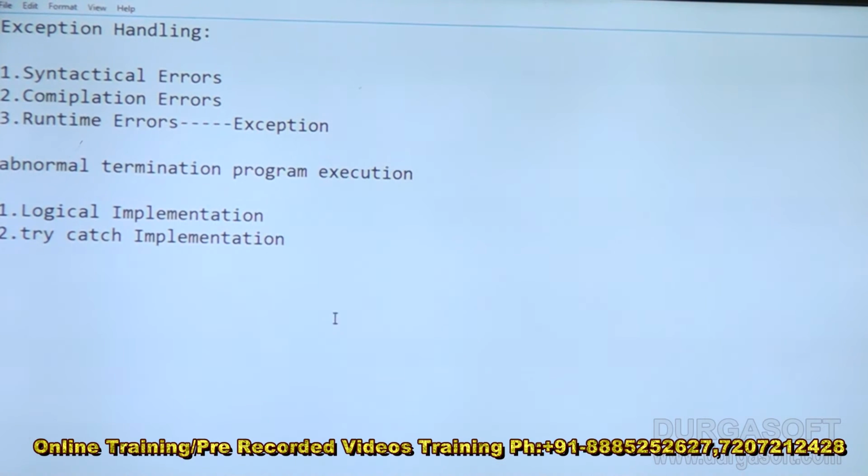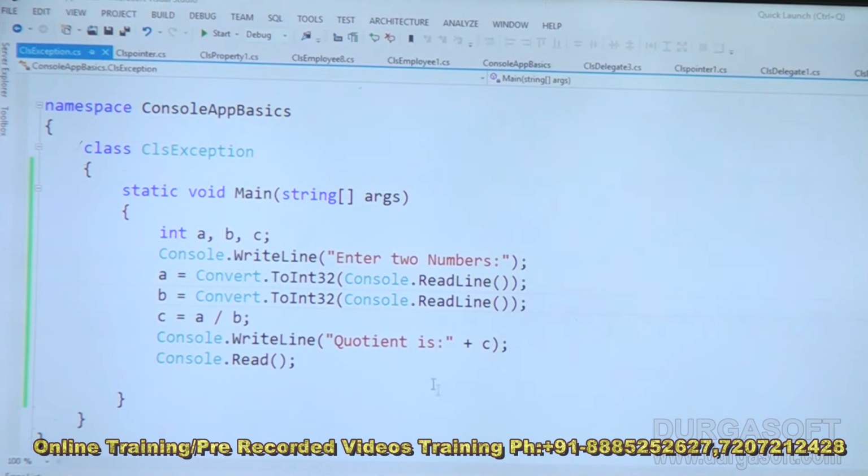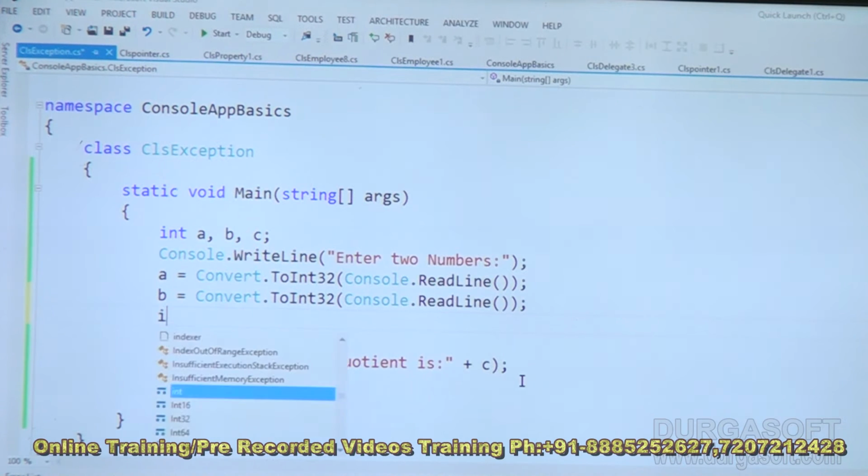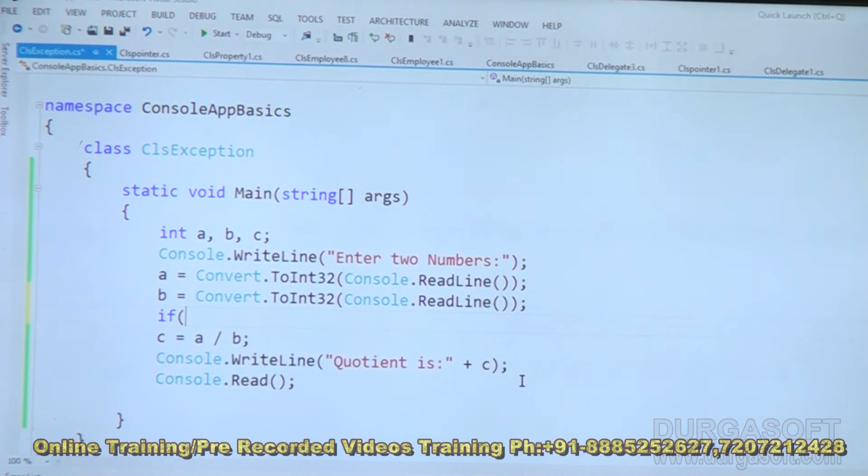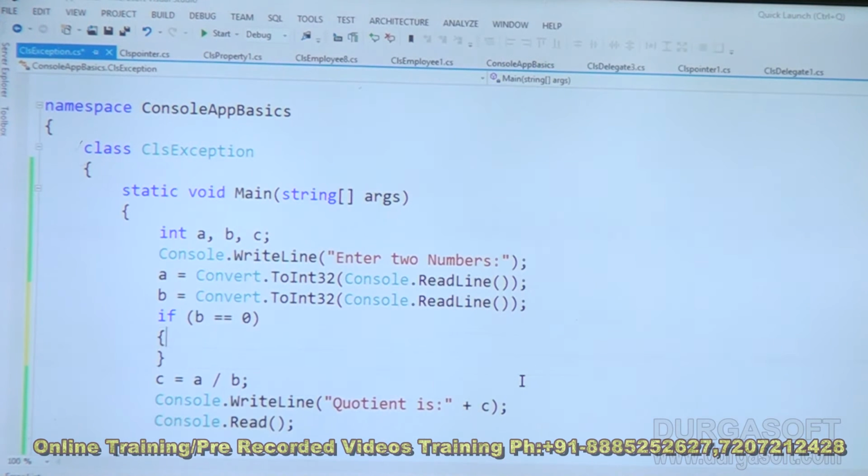First of all you should prefer logical statements. As I told, to handle the exception we have exception handling mechanisms. One is logical implementation, the next one is try catch implementation. These two are exception handling mechanisms. Let's solve this using logical statements. How am I going to solve it with a logical statement? You can see after b, here I am taking if b equal to 0, open and close.